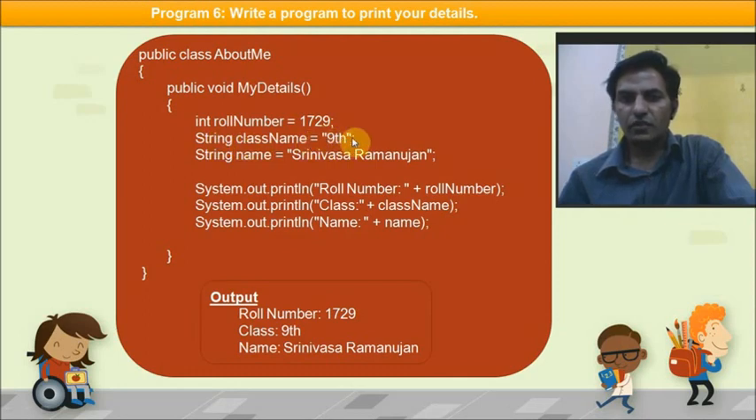I have written double quotation, so it is a string. String name, that is Srinivas Ramanujan. Then System.out.println roll number. I have written double quotation mark, so it will be considered as string. Then rollNumber, its value, because it is without double quotation mark. So I have written in double quotation roll number class name. So here you see roll number name, roll number class name.